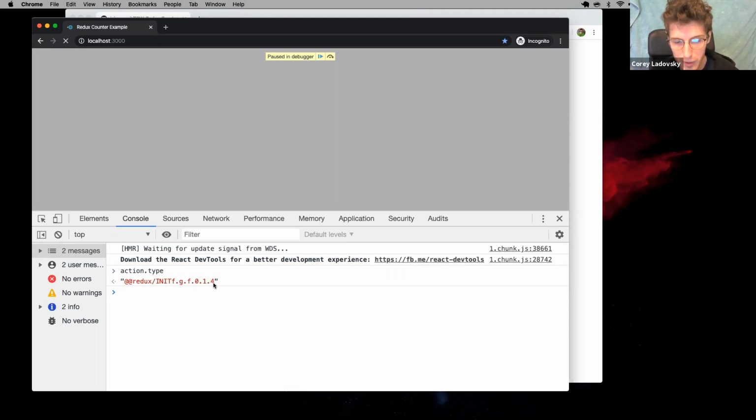It's like the @@redux/INIT, whatever. What is that? I don't know. I have no idea. But it's not one of the actions that we've dispatched and are looking for. So this is something that Redux is doing to set up itself. So when you first load the page, Redux is configuring its store, setting everything up.